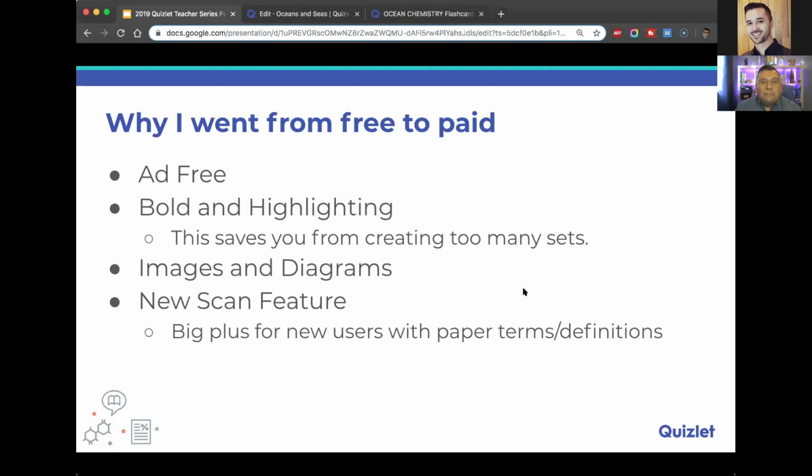The ability to bold and highlight terms has changed a lot of things in my classroom. So when I was creating those sets of 20 to 60 items, let's just say I was giving a quiz. I'm not going to test them on all 60 items. Maybe it's the first 10 or the first 12 or 11. And students would often ask me, well, where do I stop? Or what do I need to know for this quiz? So before, I would have to create a separate, smaller unit.